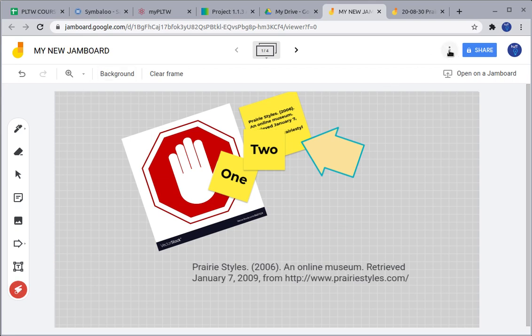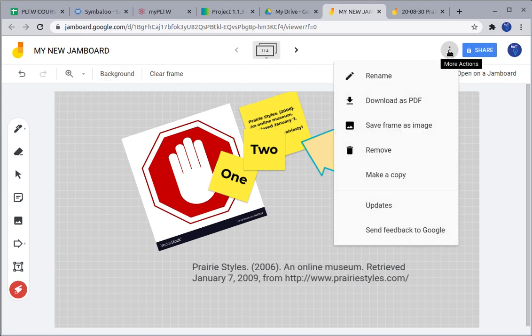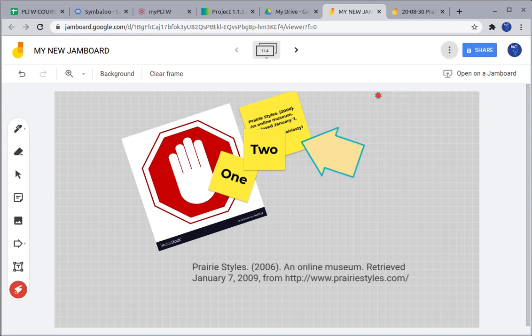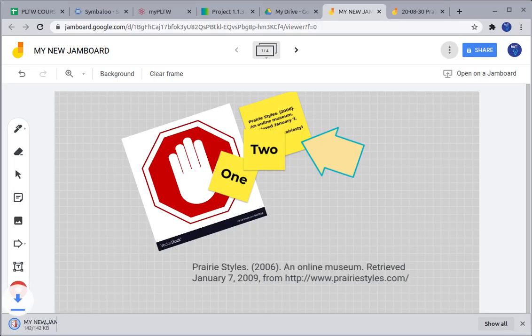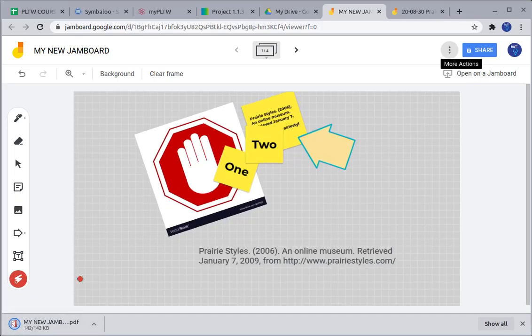Alright, when you're done, you can go over here to the 3-button menu and choose Download as PDF. It will download with the title there into your customary place on your computers. It's usually the downloads folder, and that's what you'll turn in. So that's a real quick overview of Jamboard.